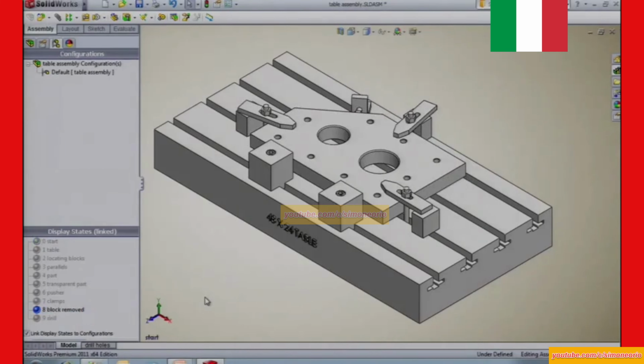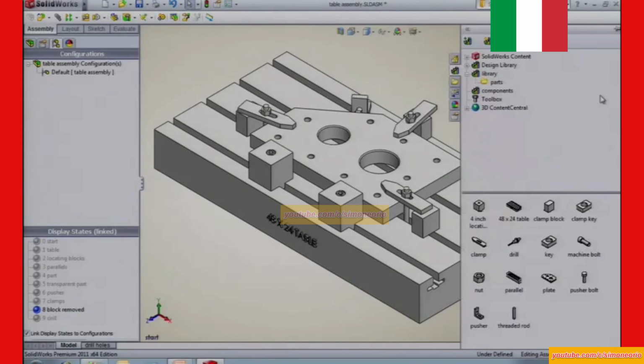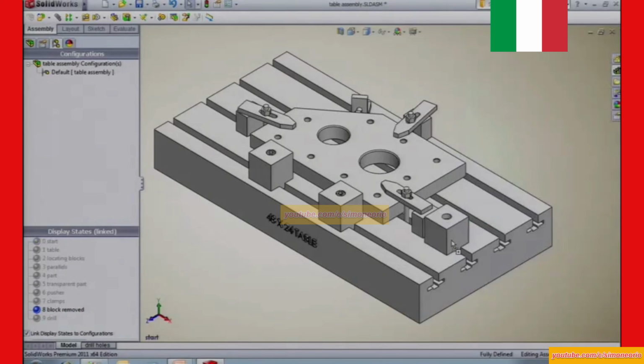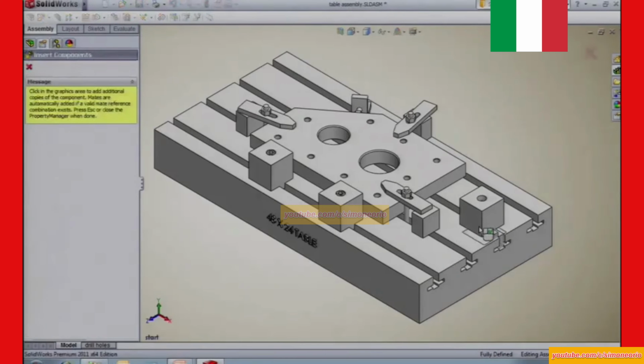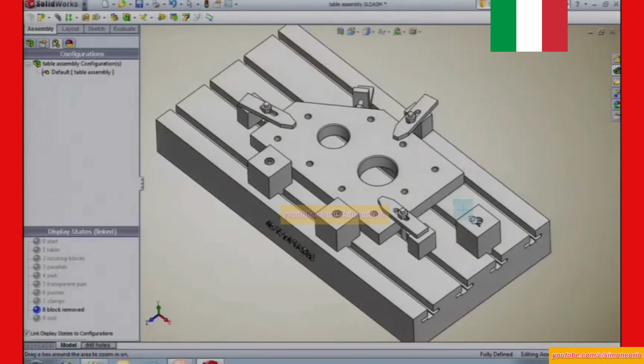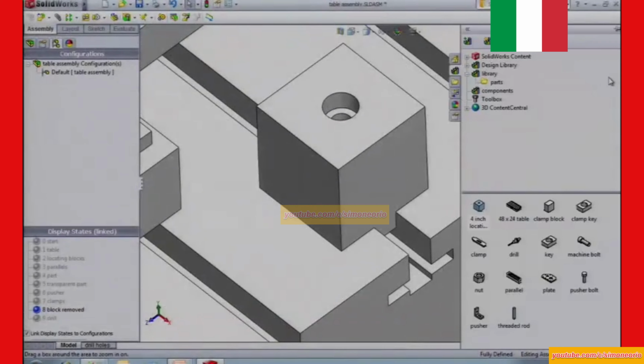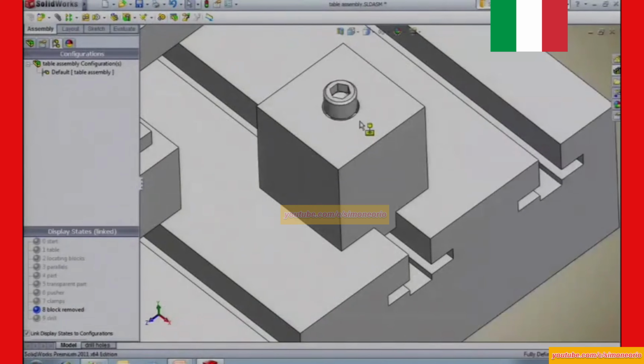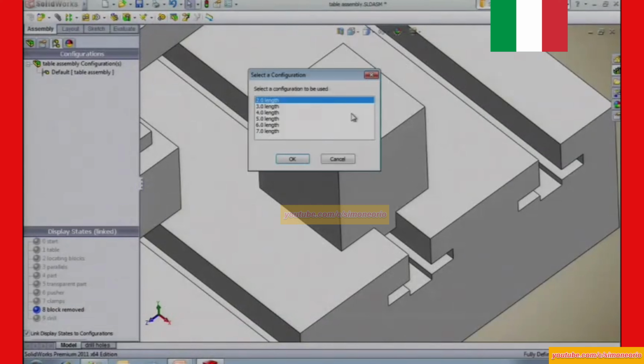So we're now creating the assembly, setting up to machine this part. We need to insert some more hardware. So we go to our library. Here's our locating block. The mate references are set up so it snaps to any one of the slots I want to put it in. Put one there. We need a bolt. The bolt has mate references on it, so it snaps into position, has configurations, so we can select the configuration that we want.